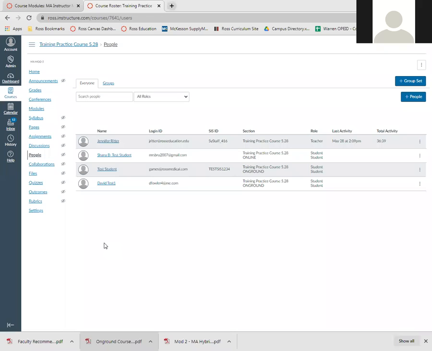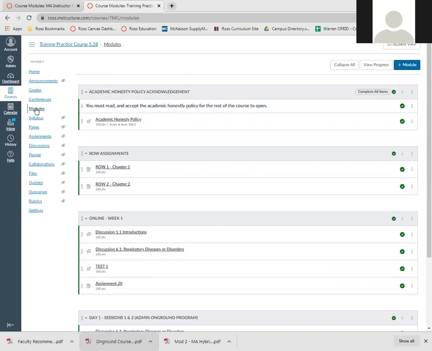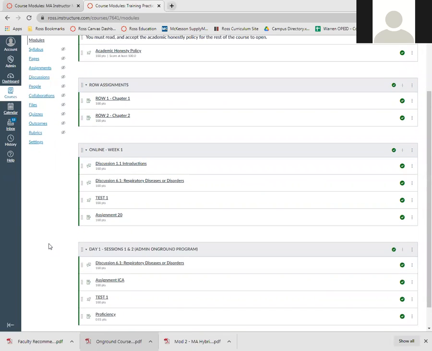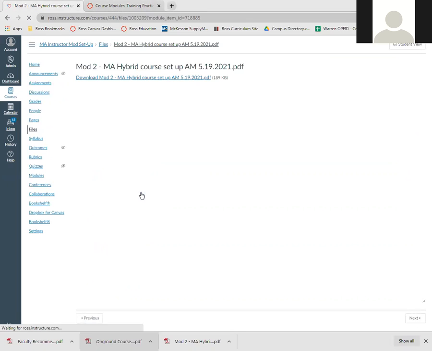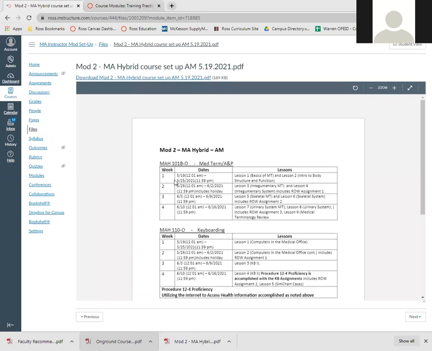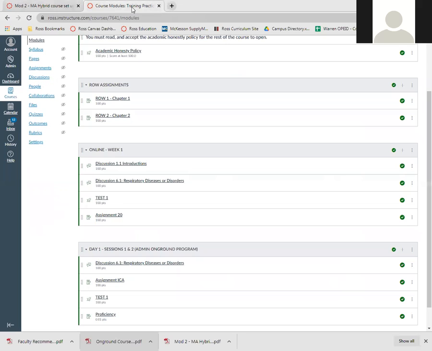Next thing that we need to do is assign our due dates. So we're going to go to modules. I like assigning my due dates right from the module because I can see where my students' work is. So see, all of these are in week 1. So if I was an online instructor, I would go back to my course setup sheet, and I'm going to see that my week 1 is 5/19 to 5/25. So I'm going to make sure that I stick within that date range for my week 1.